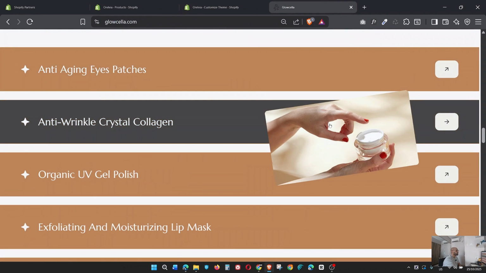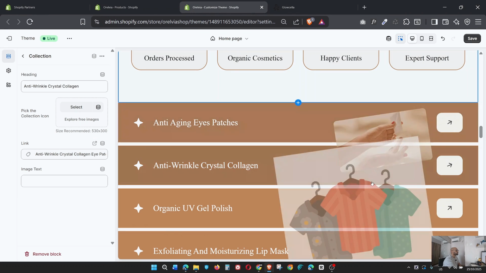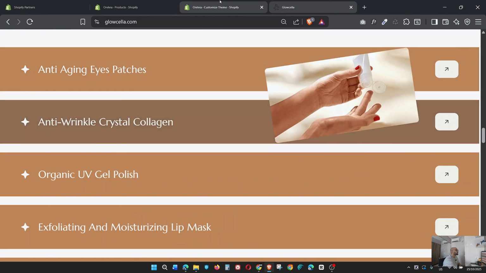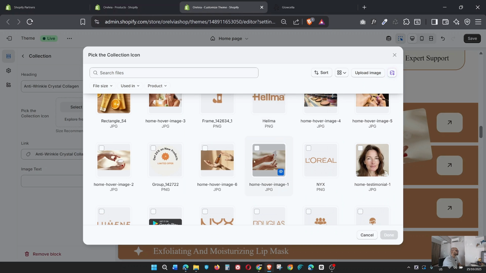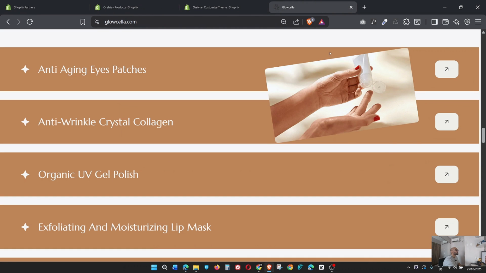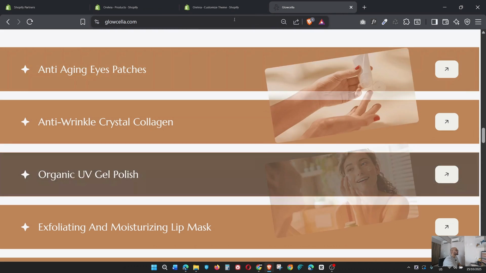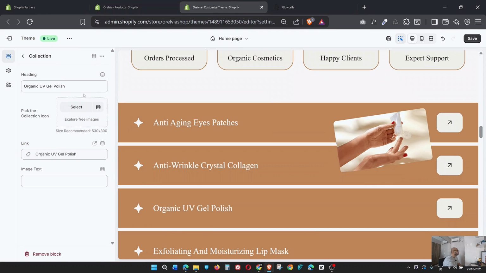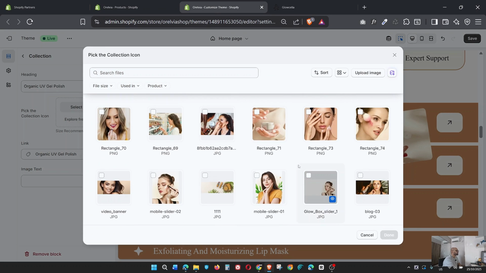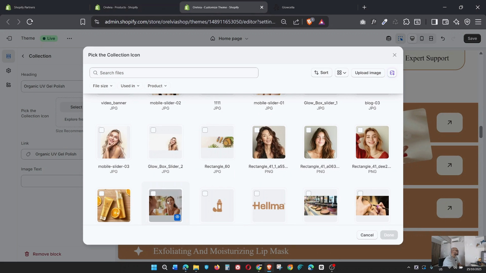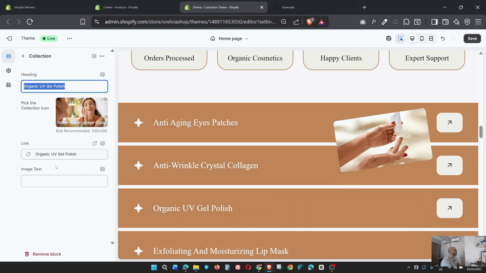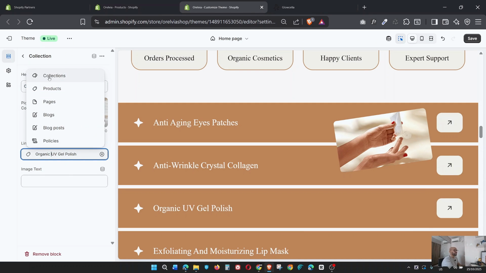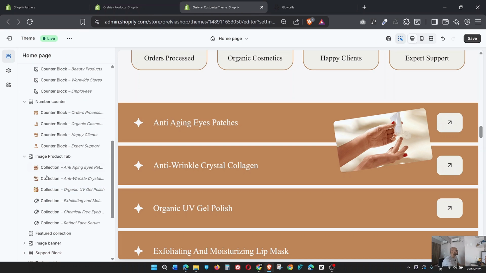The next one is cream one. So going to select that. The next one is this lady again. So select that. Okay, you can see the collection section has a heading and it also has the actual product link. You can select a collection or you can select a product, up to you.